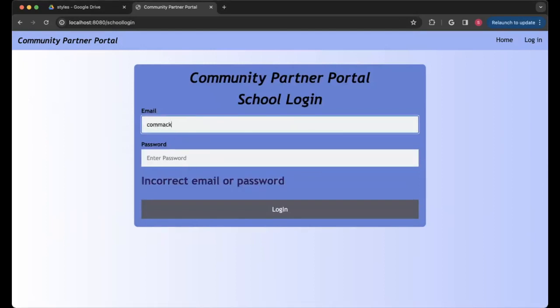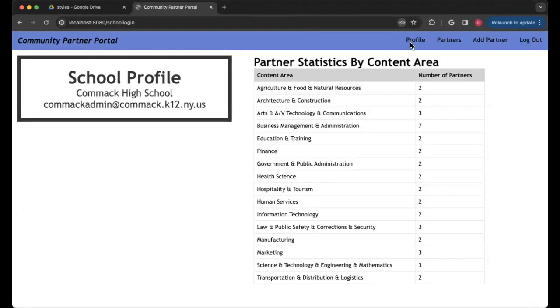So now we could do it with the proper credentials. So it's comacadmin@comac.k12.ny.us, and the password is abc123. And then with these correct credentials, we can log in to the application. And once the user logs in, they're taken to the school profile page where it says the school name and the email for the account.